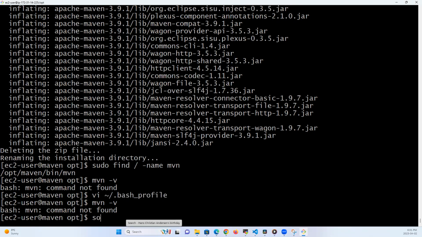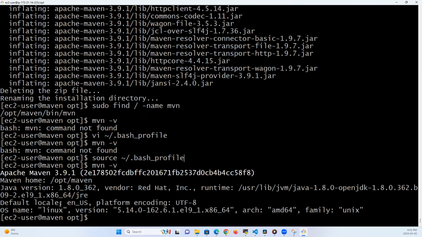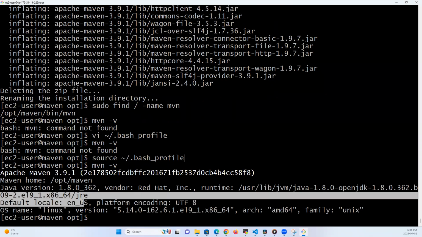You use the source command. So source, then you paste the absolute path, because here I'm somewhere else, I'm in /opt and I want to access this file. That's why I'm using the absolute path. Otherwise, I can just say .bash_profile if I was in the user home directory. So I click on this. Now that I've done this, I can run mvn -v. You see, it tells me the version of Maven we have.